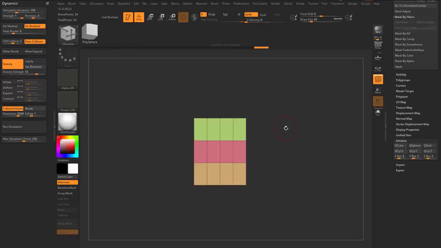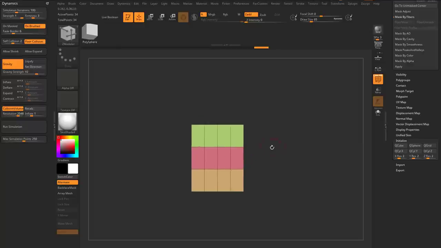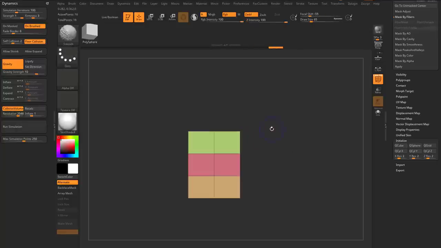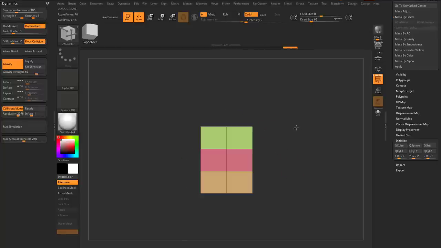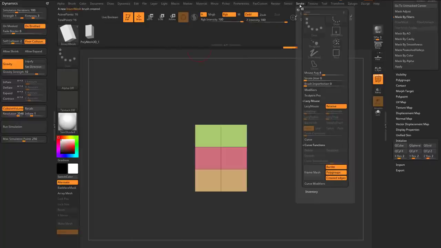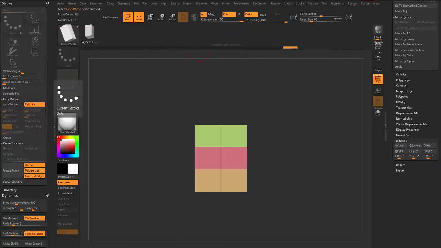Again, old school ZBrush techniques, but we're just going to utilize this for some hair cards. We can actually simplify this. We can go in here to insert multiple edge loops, hold down Alt, get rid of these. I just rotated it 45 degrees, so as we snap the camera here, we're looking at it at this angle. So now we can hit B, create insert mesh new, go in here to our stroke menu, and let's go ahead and dock it over on the left.